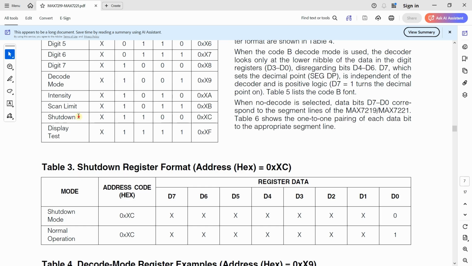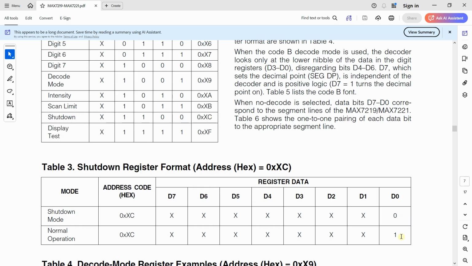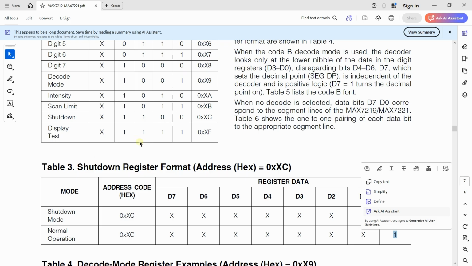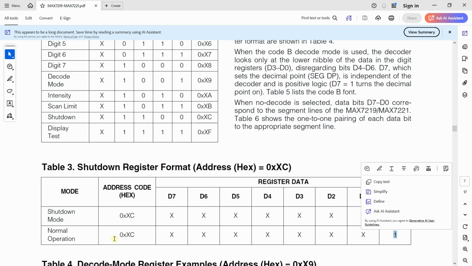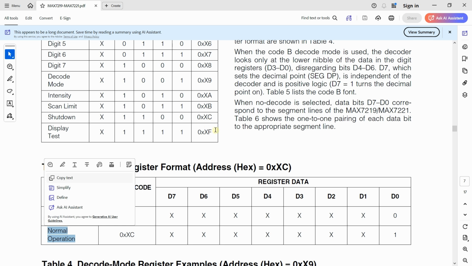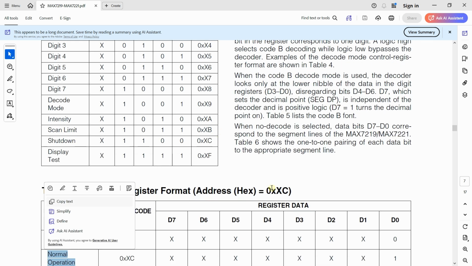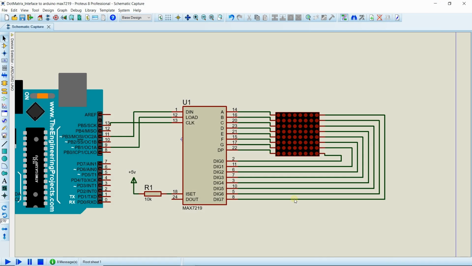The next register is the shutdown register at the address of 0x0c. If I write 1 to bit 0 of this particular register, then only this particular IC will be activated. Else it will be in shutdown mode. If you write 1, it will be activated and it will be in normal mode. That is the concept. This is just for activating the Max7219. So these are all the necessary things that you need to do for initializing the Max7219.